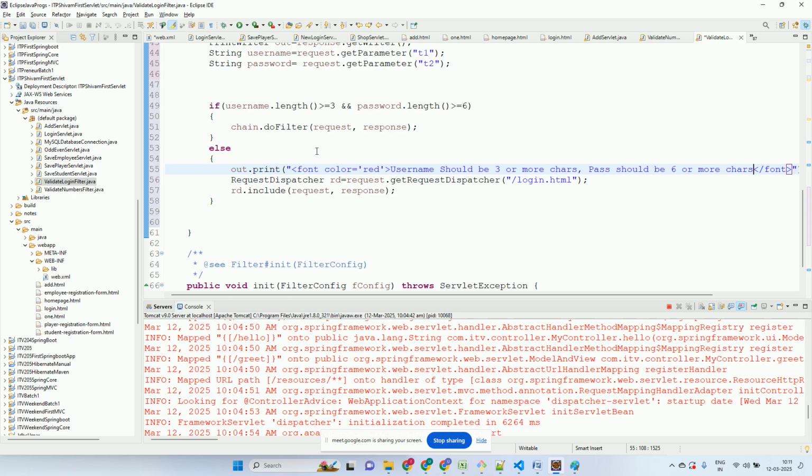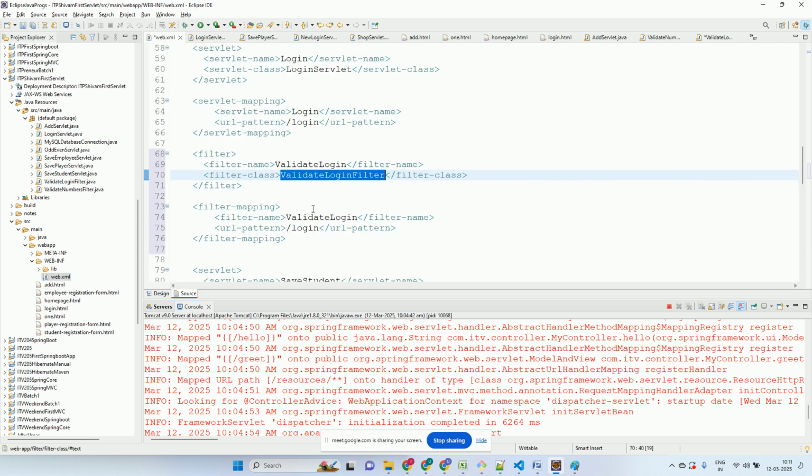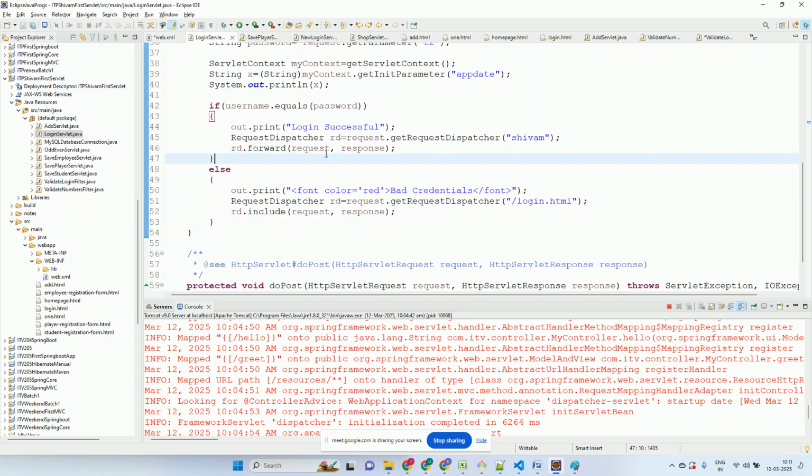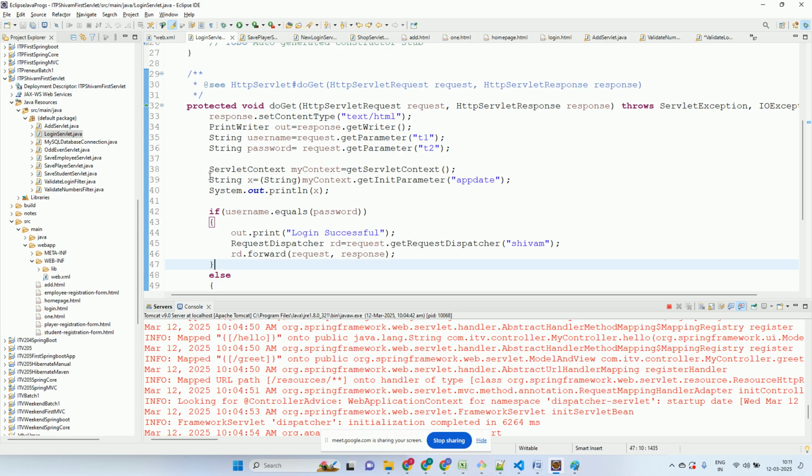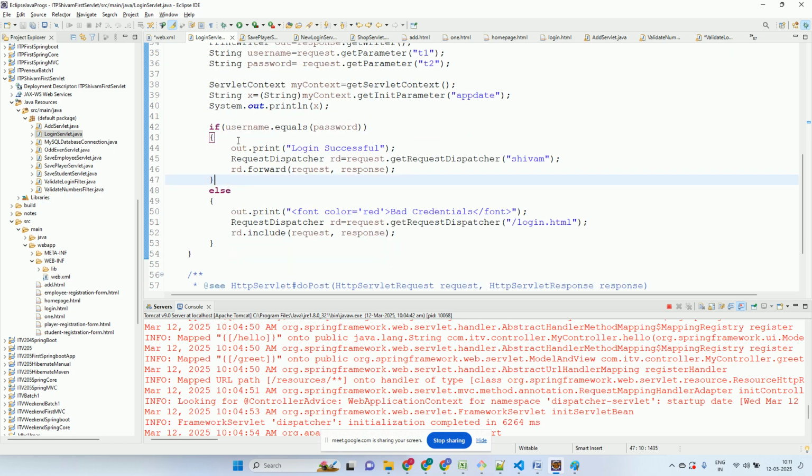And if everything is good, where will it go to? Where the login was supposed to go: login servlet. And here, if you want to read the context, if you want to display all that, your wish. Then it will check if the username and password are equal. This you can do from the database if you want to. And this login successful, route it to the welcome page. Else you can route it saying username, password do not match from our database.